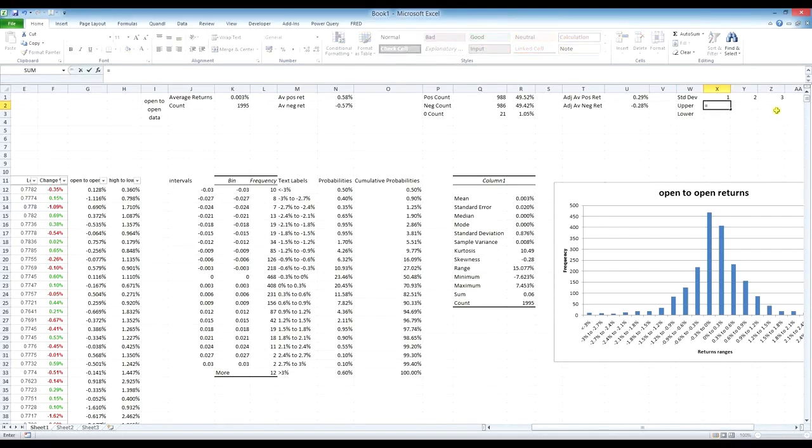So in cell X2, all we're going to do is put equal to the mean, which we calculate in the descriptive statistics, plus 1 times the standard deviation figure, which is also in the descriptive statistics that we calculated earlier. And then for 2 standard deviations above the mean, it's the mean, very similar, plus 2 times the standard deviation figure. And for 3 standard deviations, it's the mean plus 3 times the standard deviation figure.